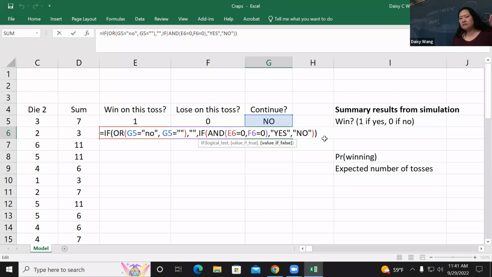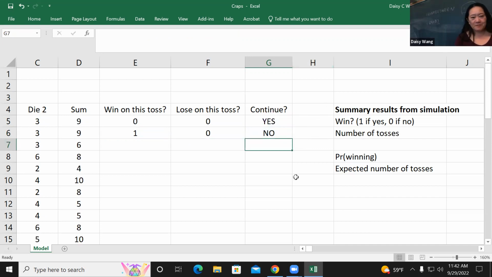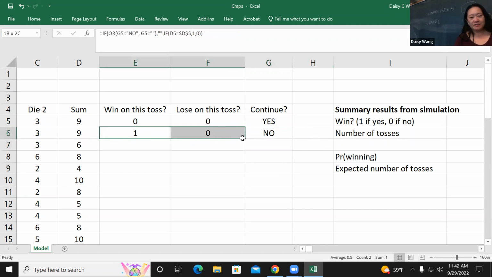So if both E6 and F6 equal 0, nobody wins, nobody loses, then we continue the game. Otherwise, no. Then we can drag everything down from there. Okay, let's drag everything down.